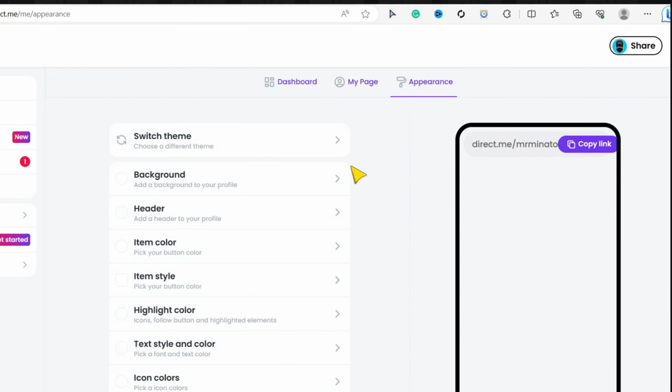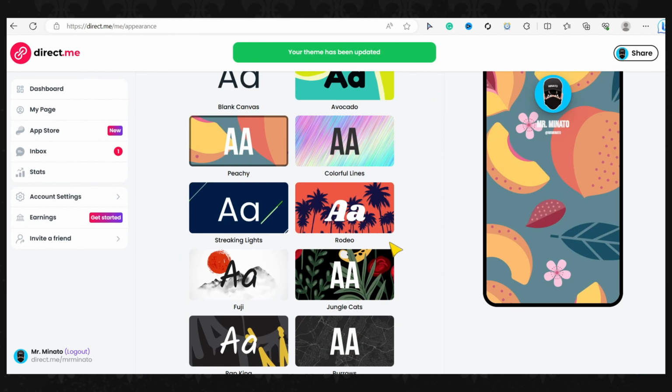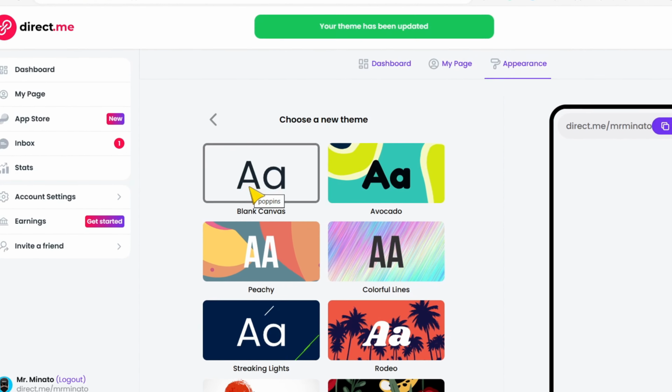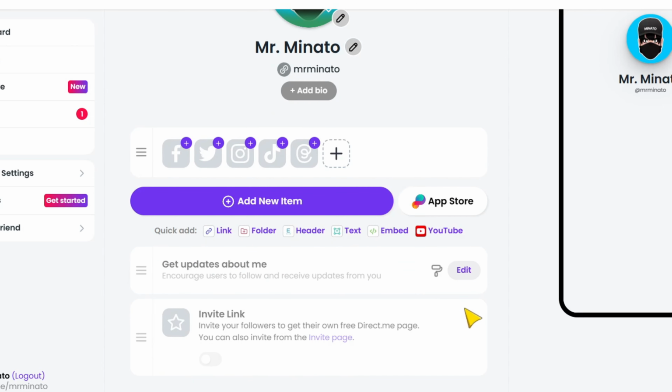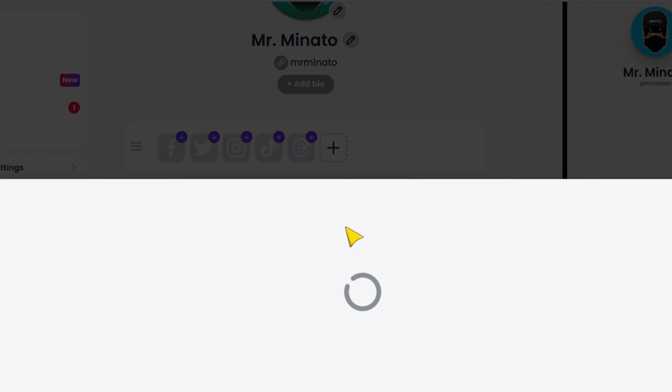Then, choose the page theme according to your preferences. The site will provide you with various styles. I prefer the black canvas theme. Now our page can be customized by adding text, files, links, and our social media accounts. Click on text to add text that will appear at the top of this page.